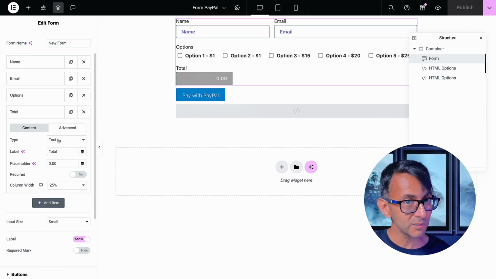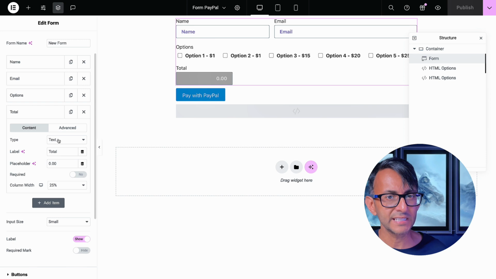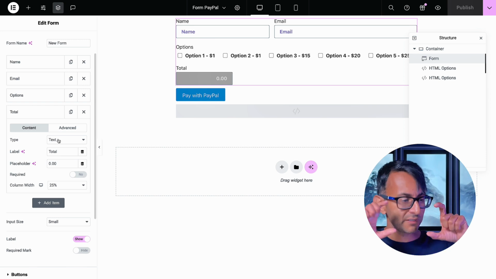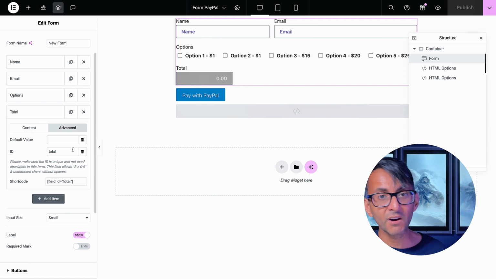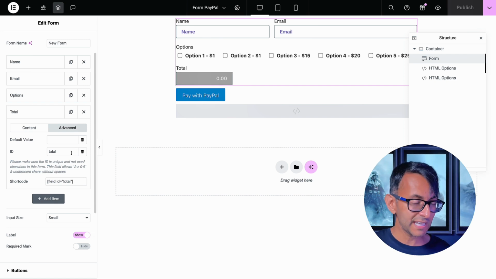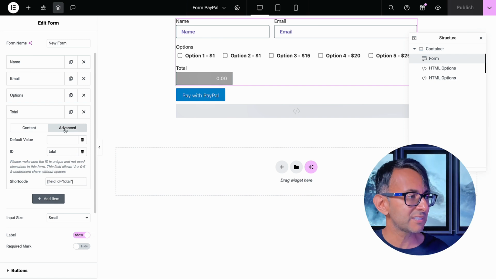This is a text field, because you may want to show the currency. You don't have to, but I think it's a good idea to do that. GBP, or even the $ or the pound sign. So it's a text field, and the ID for this is total. Again, try and make sure you keep things crystal clear.